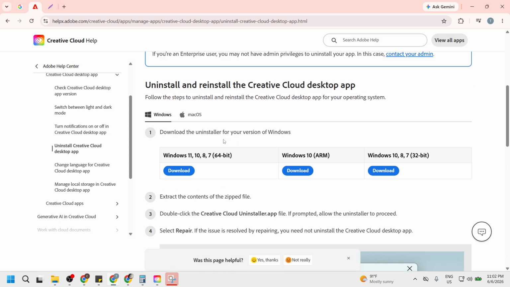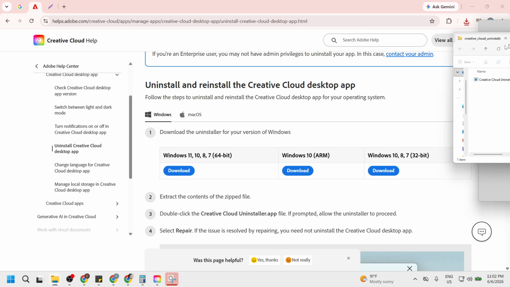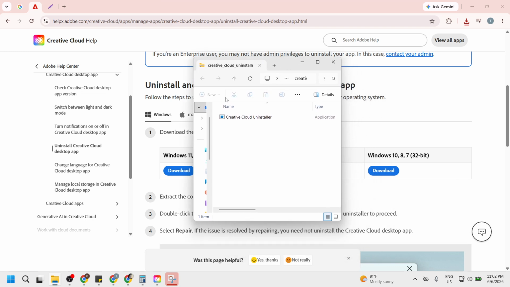On that page, download the zip file that matches your operating system, either Windows or Mac OS. After the download finishes, extract the zip file to your desktop folder. Keeping it on the desktop just makes it easier to find in the next step.